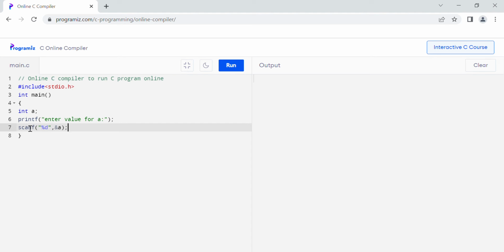So this is the syntax for the scanf function. We are giving %d because the variable is an integer type. Whenever we are asking the input for an integer type variable, we are using %d within the double quotes, and after that we are using ampersand a. Then we have to give the ampersand here, else it is going to be an error. The ampersand and the variable name for which we are asking the input.